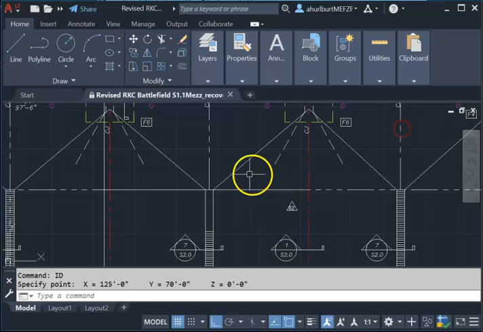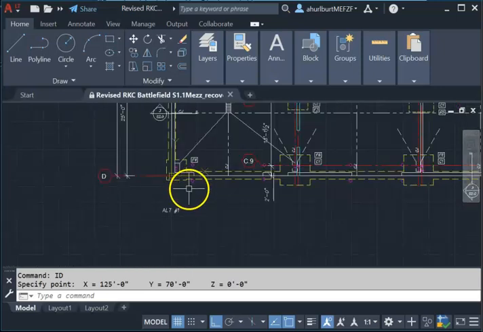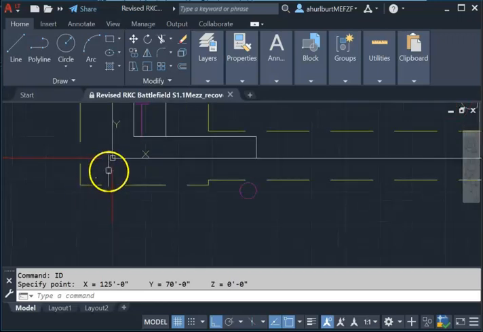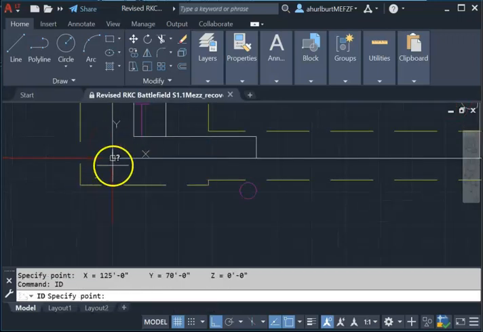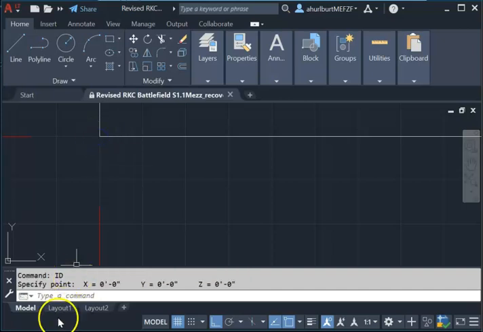First thing you want to do is check the lower left corner and make sure that you have it set for 0, 0, 0. If you have that right, you are good to go. All right, check your command line for all these numbers.